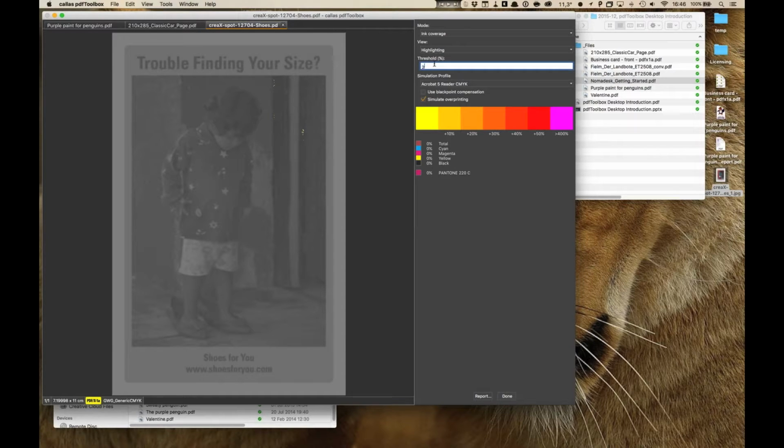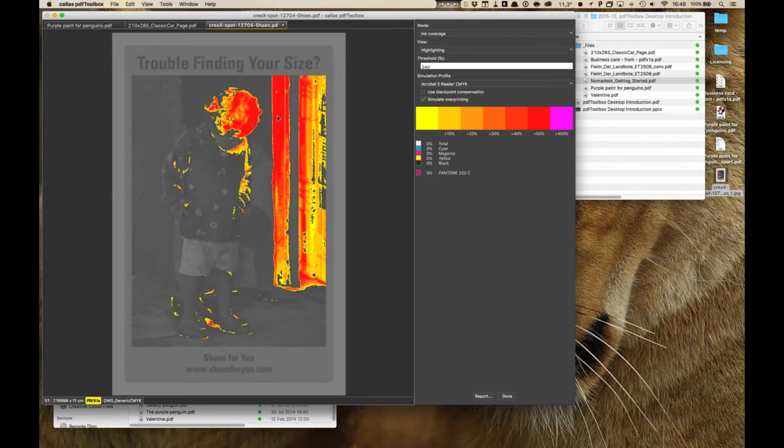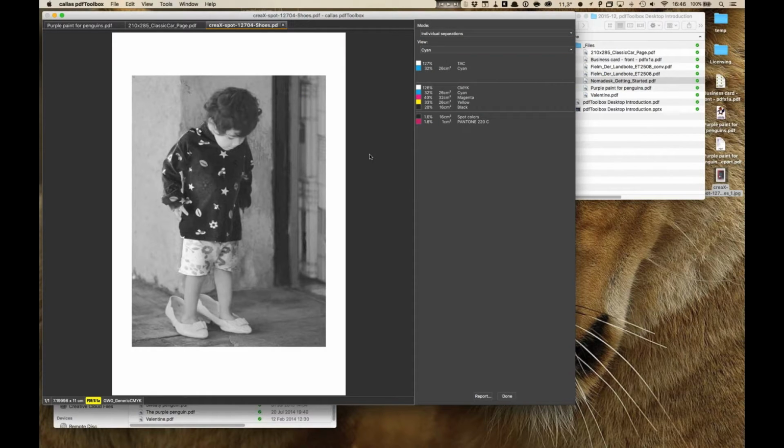Same thing here. So here everything is under 300. I can go lower with that and see which parts of the document are over 240, for example. But this document I want to use to show one of the other modes, and I'm going to go to individual separations with that one.